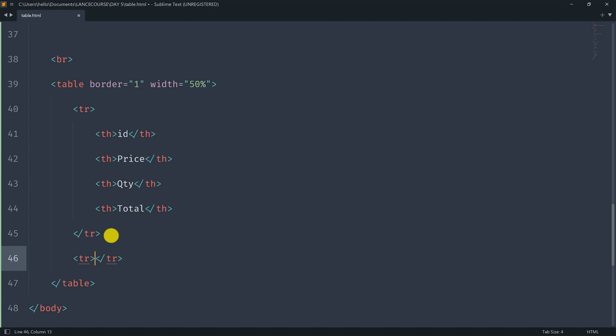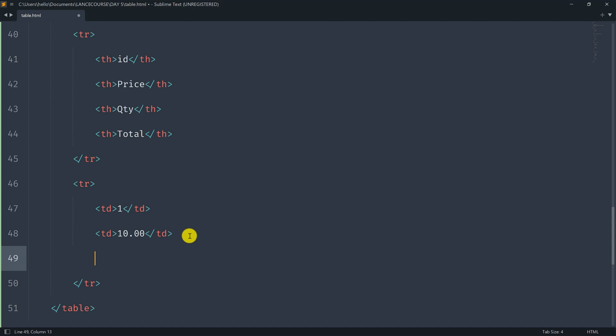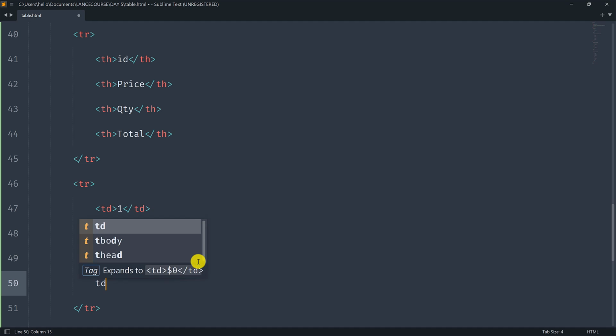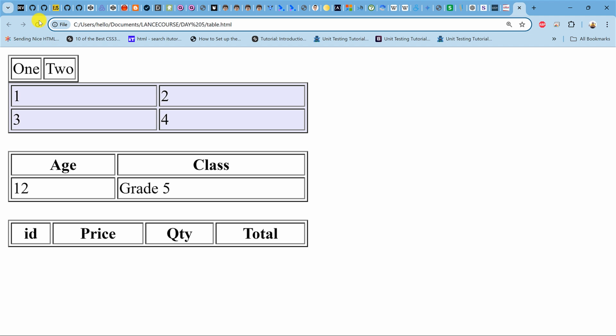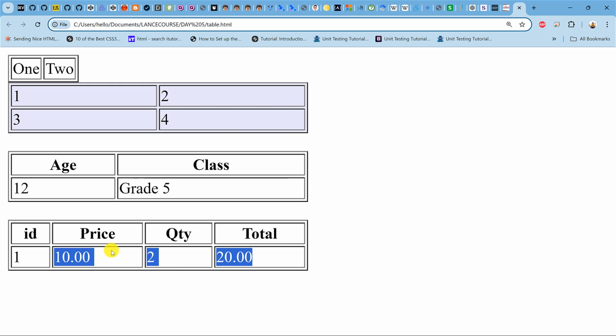So we insert the next row, which will now contain the next product. Here we are going to have the first cell, which is TD, and the ID is 1. Then we have the next TD, and we make the price, let's say 10.00. Then the next one is the quantity, another TD, and that's going to be, let's say, 2. And then the total TD, that's going to be 20.00. So we have our first product inserted and the subtotal there.